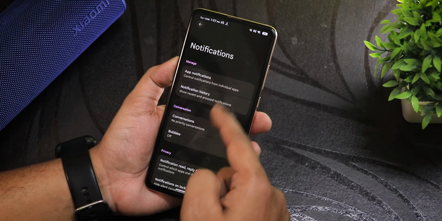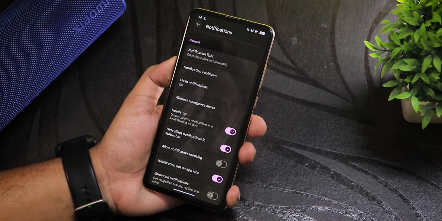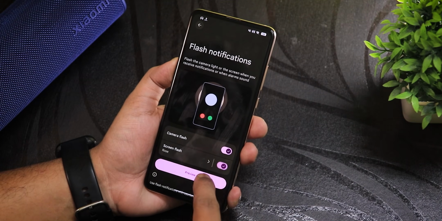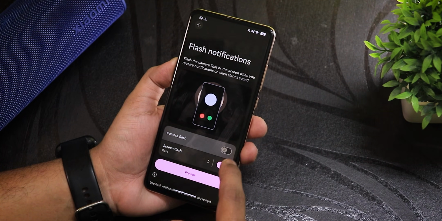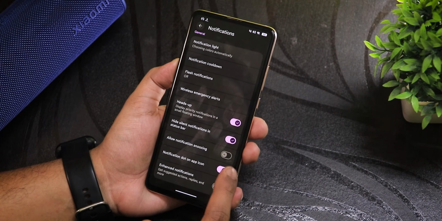In the notification settings, we have the app notification conversations. We have the notification light and notification cooldown. Flash notifications are there as well. You can preview it. It will look like this. There is heads up kind of customization, and there is enhanced notification as well.